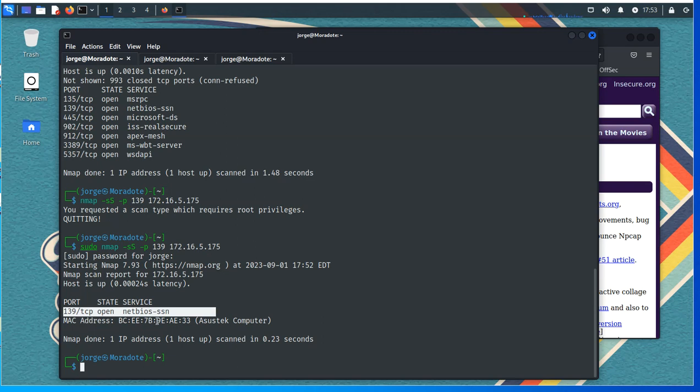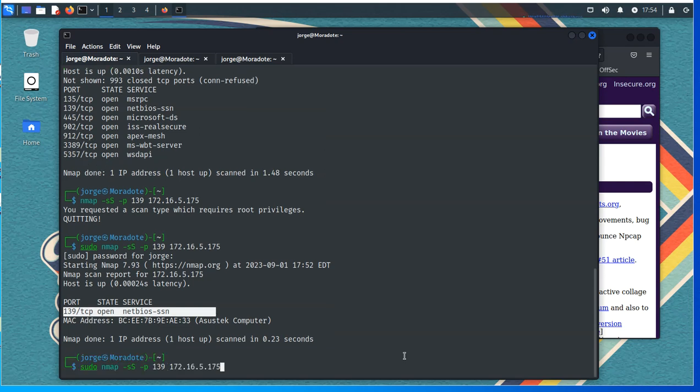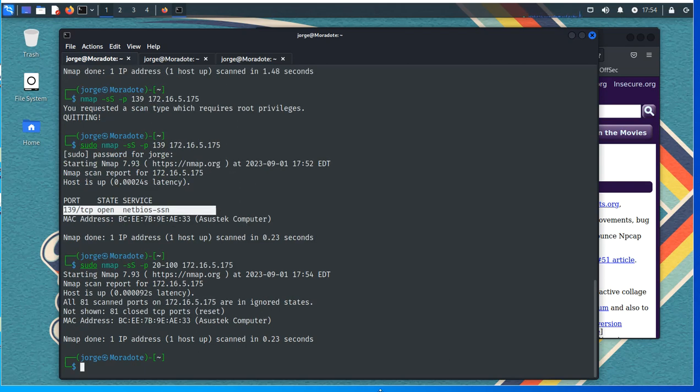So as you could see, instead of sending traffic and looking for all the ports available on one host, you can specify one specific port or a group of specific ports if you want to. For instance, let's say ports 20 to 100, anything that falls within that, like well-known ports. As you could see, it scanned that and shows 81 scanned ports, and all of these are in ignored state.